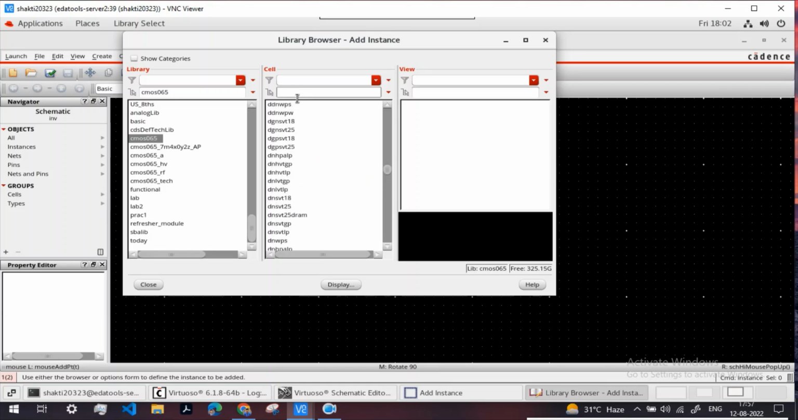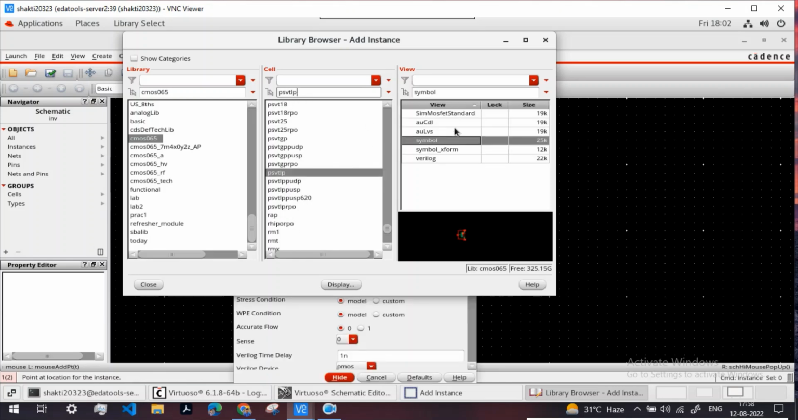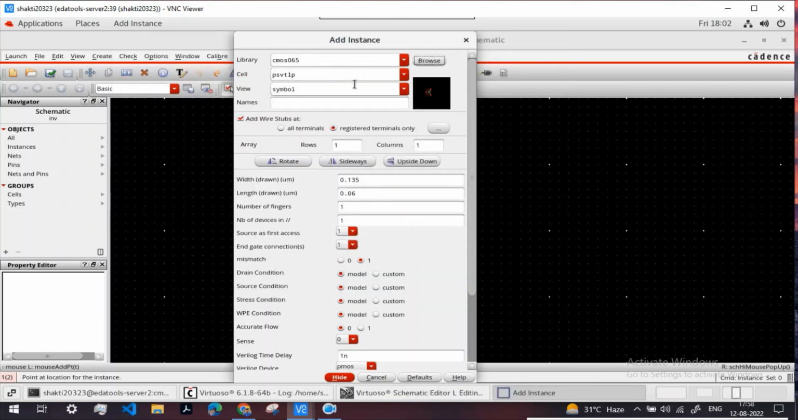To start with, we will be taking the instance of PSVT-LP, and then click on symbol and then click on close. You'll see that by default a particular width and length of a PMOS is present. You can click on the hide option here.